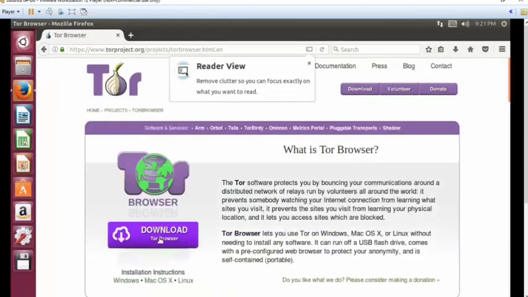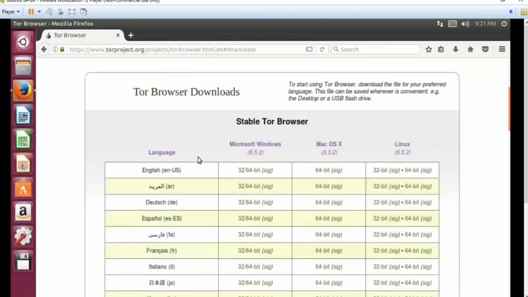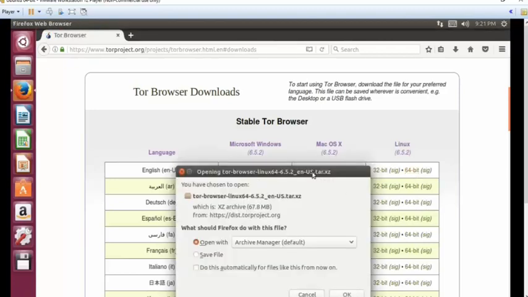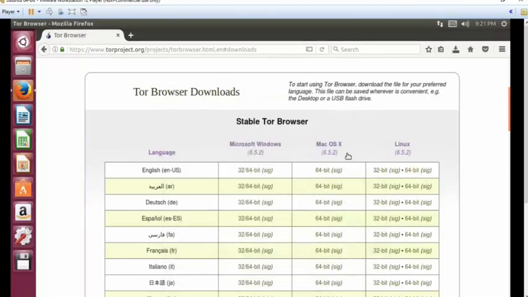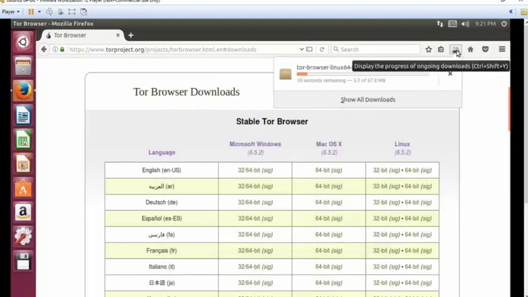the first link, and you want to hit download the Tor browser. It will automatically detect that you're using Linux. Now you're going to go into the Linux section, and if you're running a 32-bit version of Ubuntu or any other Linux distro, make sure you hit this here. If you're running 64-bit, just hit that. I'm using 64-bit, so I'm just going to hit 64-bit right here, and it's going to save the file and let that download. Shouldn't take that long.